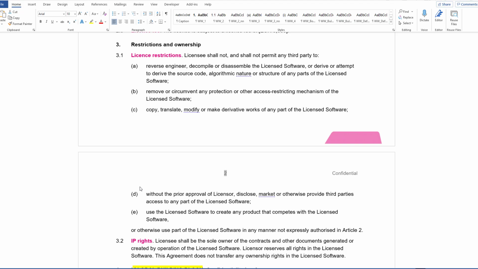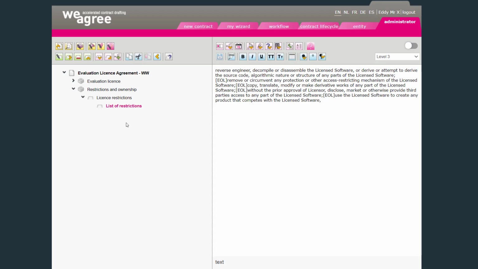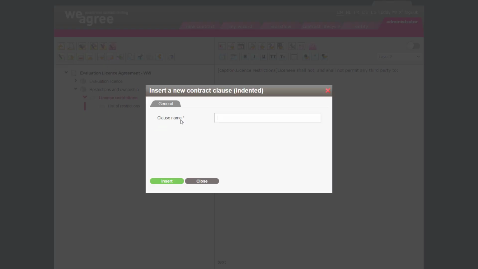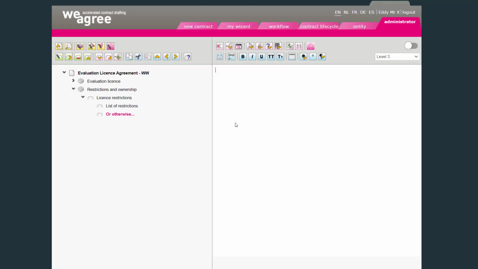And then we have the special thing, what we're going to see now, is that we want to insert a clause as part of the license restrictions underneath here. So while it continues, I would insert it indented, or otherwise. It's not that important. And what you will see is then that it inserts again on level 3 if I insert the text over here.